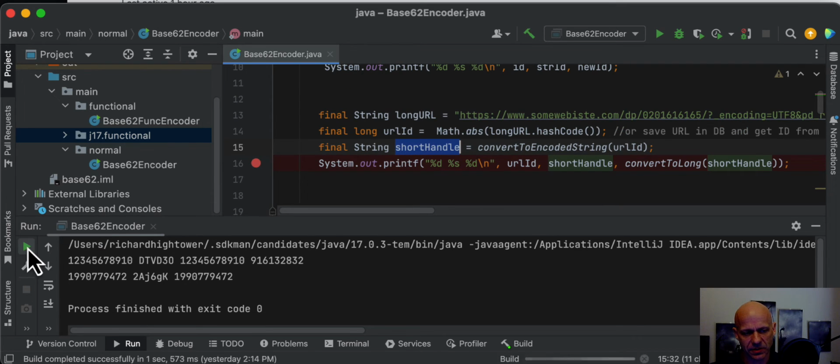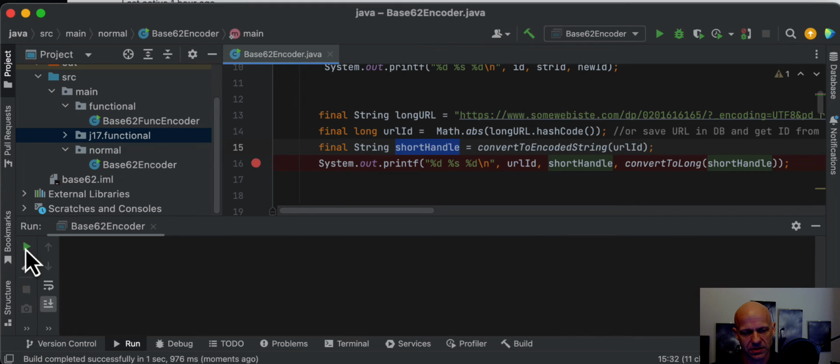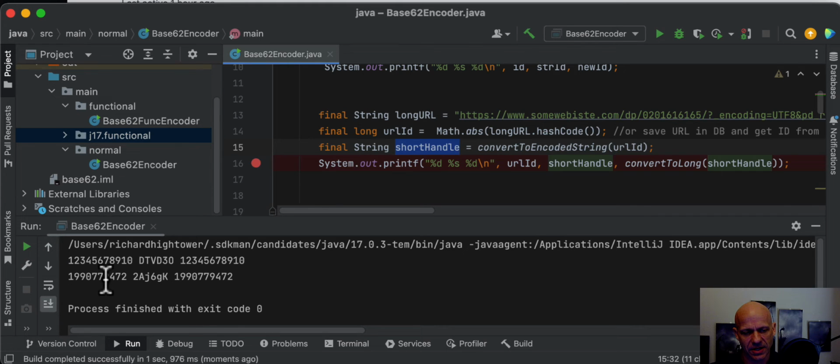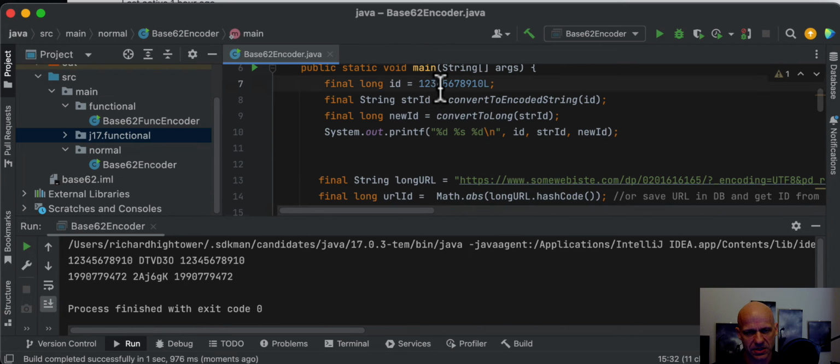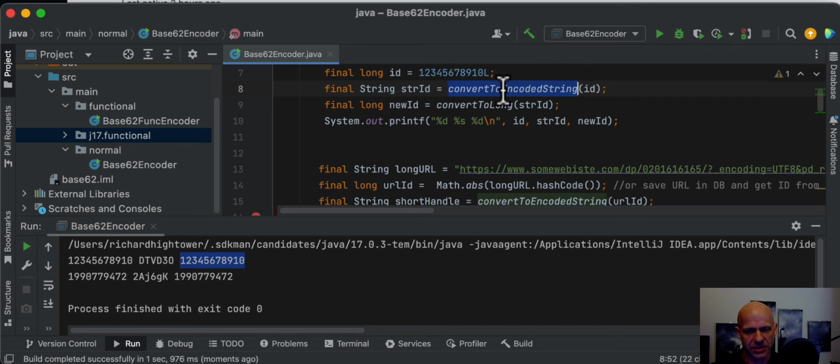So if I run this, see if it runs, because I was editing it. You never know. So this is, if we go back up here, this is this number. And then this is what gets created from that. That's the short URL, if you will, part of it anyway. And that is the number converted back. So we go convert to string and then convert back to long. Okay.